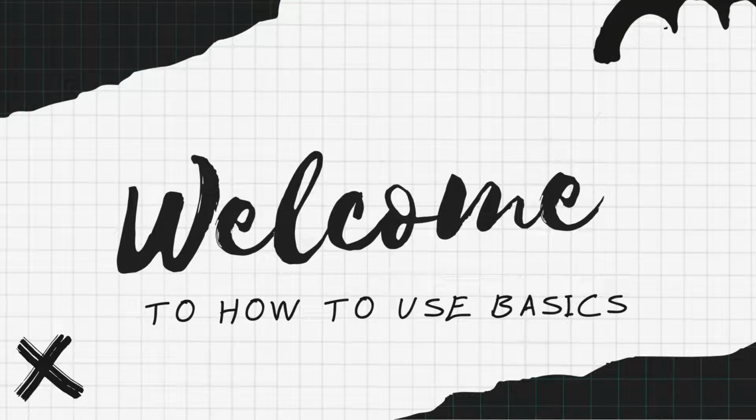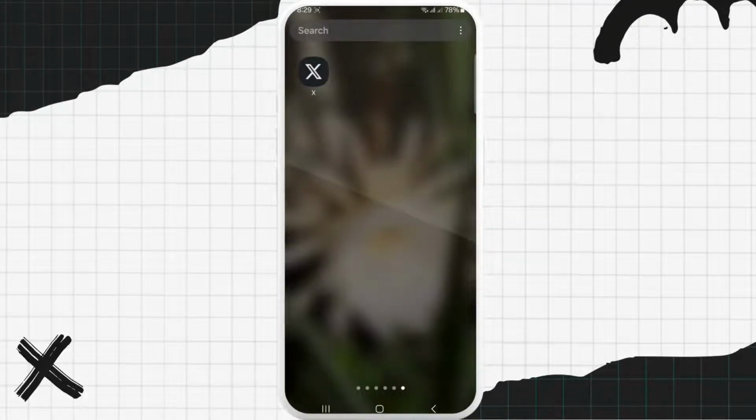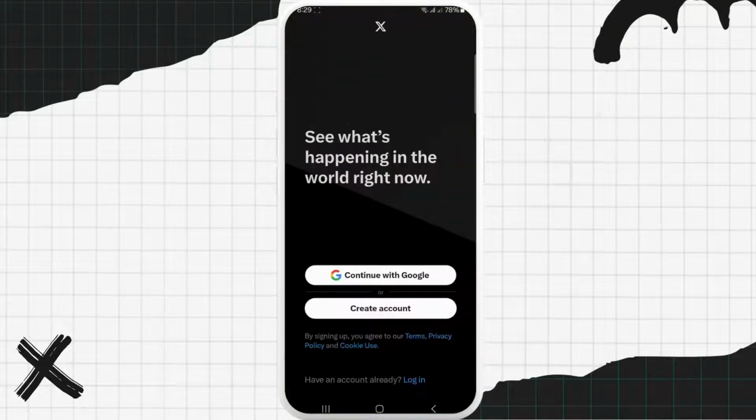Today we are going to learn how to log into your X account or Twitter account. Let's begin. Open your X app, then this page will come across. Then at the bottom you can see "Have an account already?" Click on login.